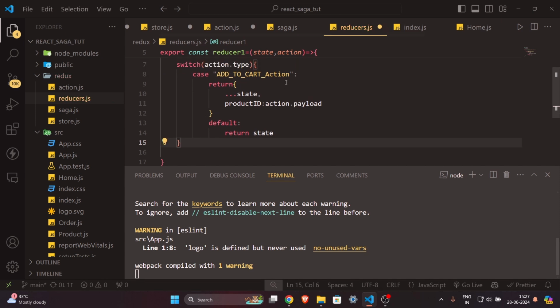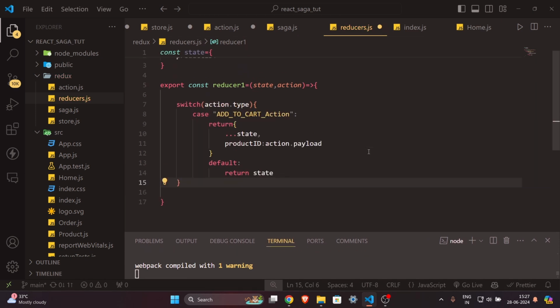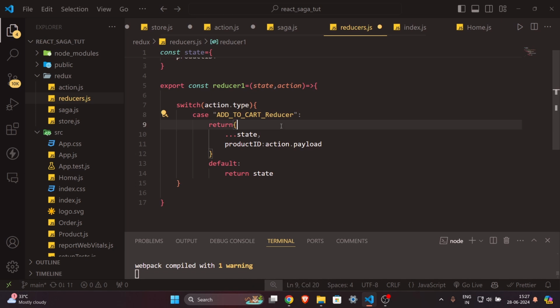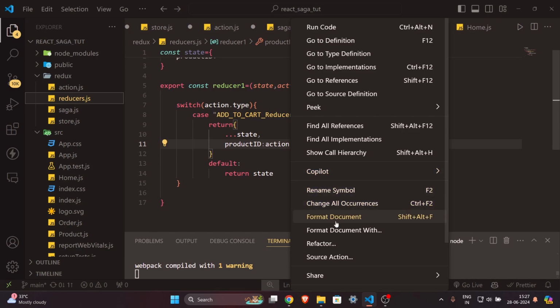So let's just write this, and here, let me minimize this terminal. Here you can see for case addToCartAction, not action, I will write over here addToCartReducer. This function name should be the same as this one. Make sure after that you have a default case as well. So let me just format the document.